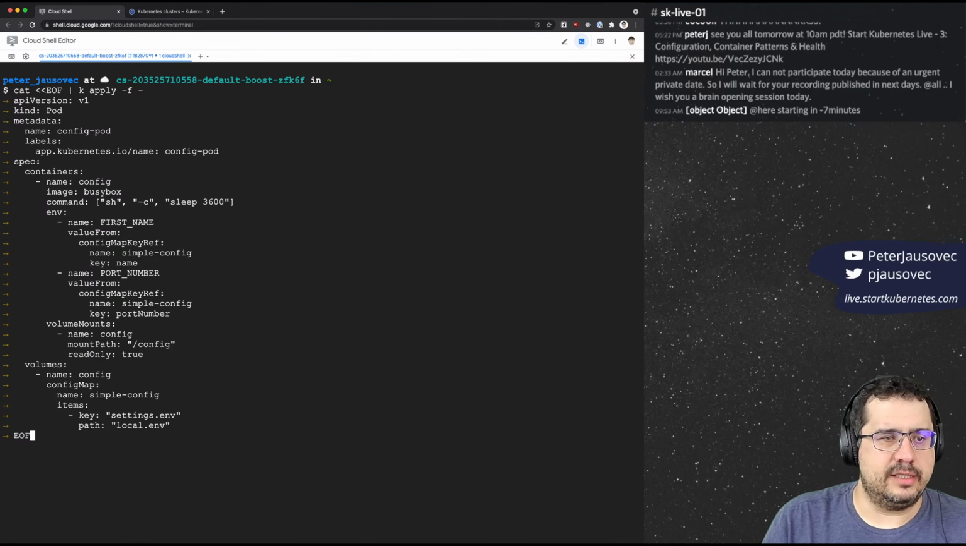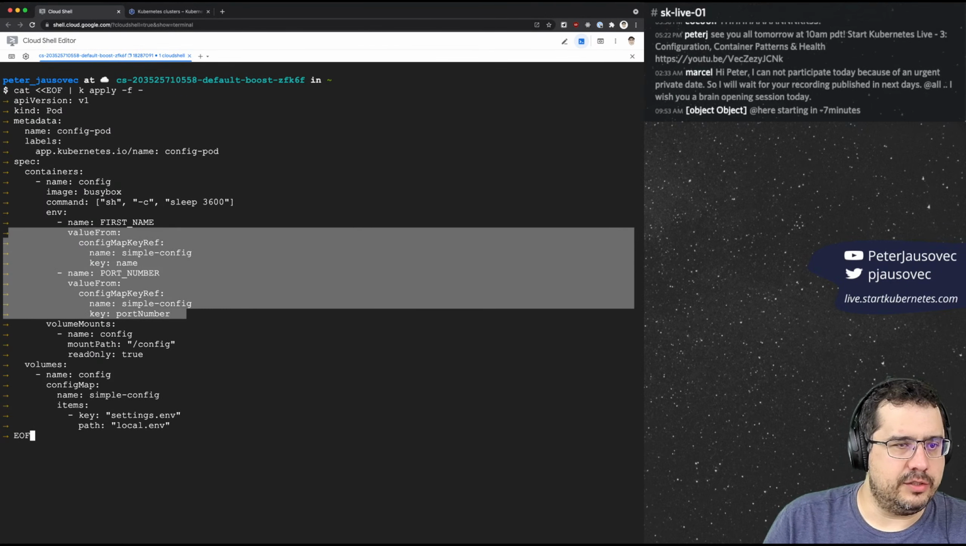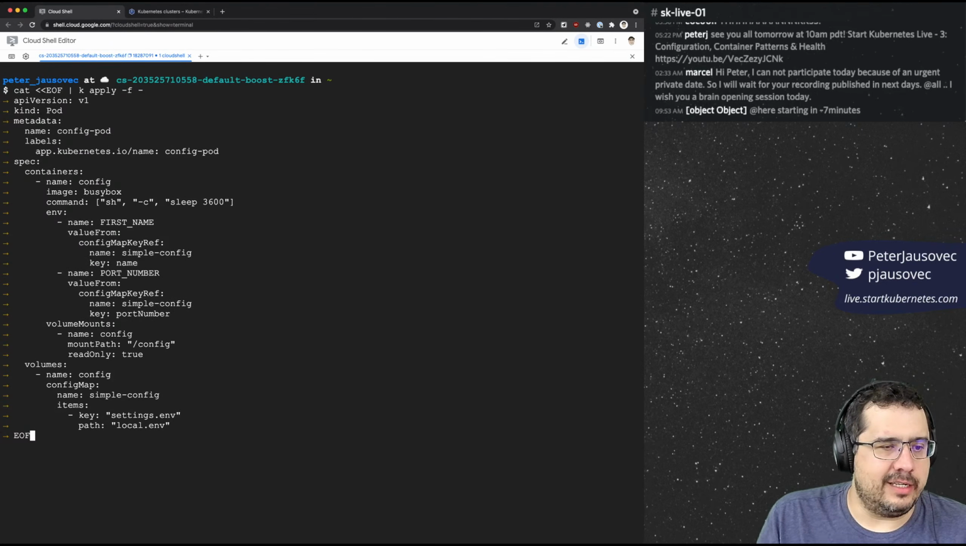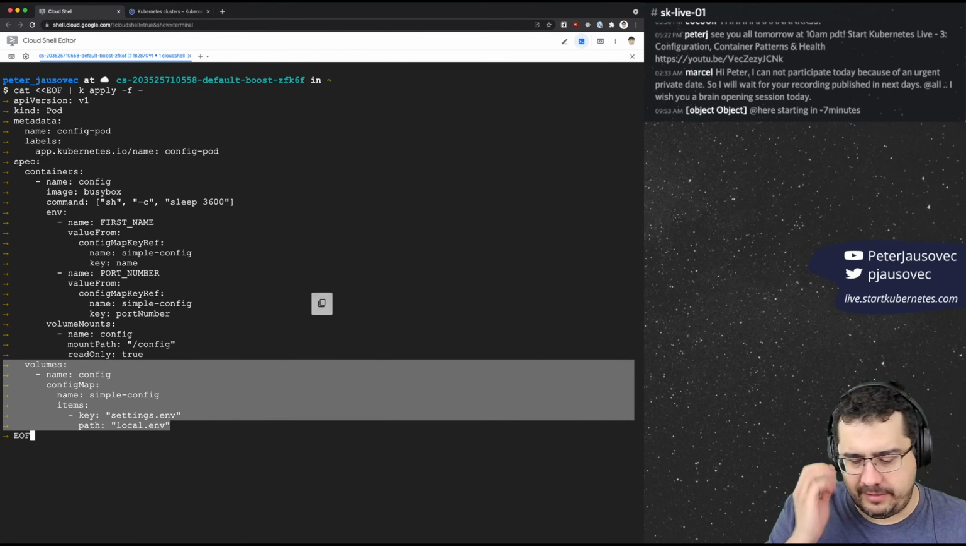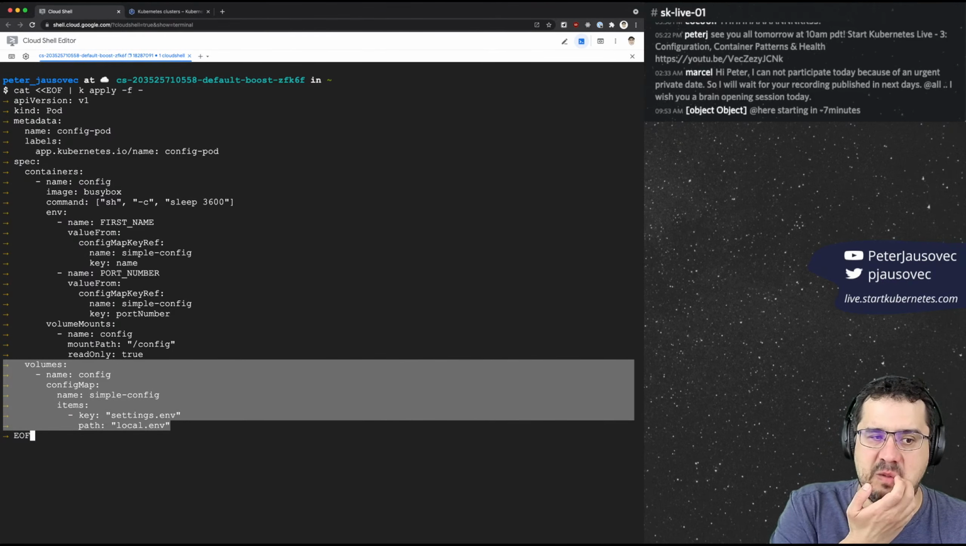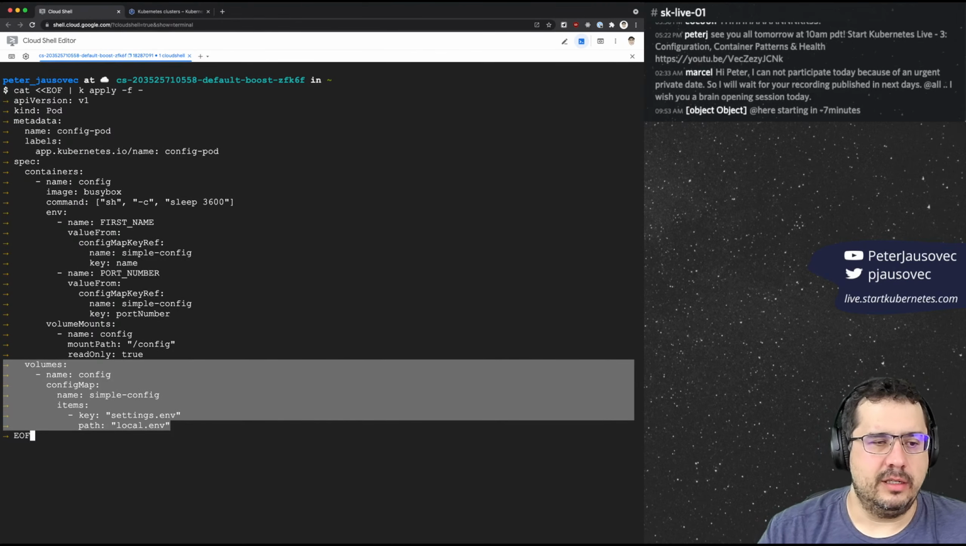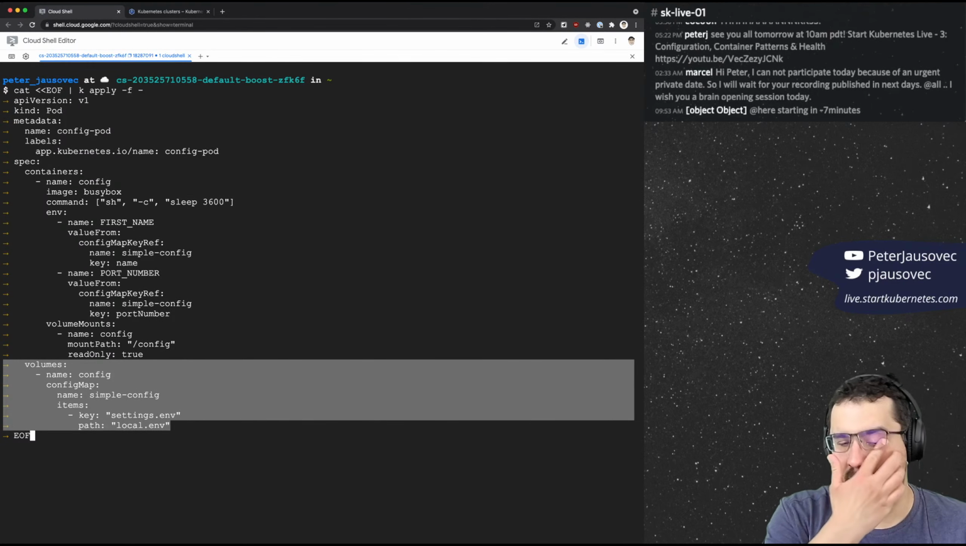All right, so this is the same pod. These two environment variables are exactly the same. The new thing that we added is this volumes thing. And I know I haven't talked about volumes yet, and that will be probably coming next week. We'll talk about stateful applications, and then volumes, persistent volumes, and all those things.